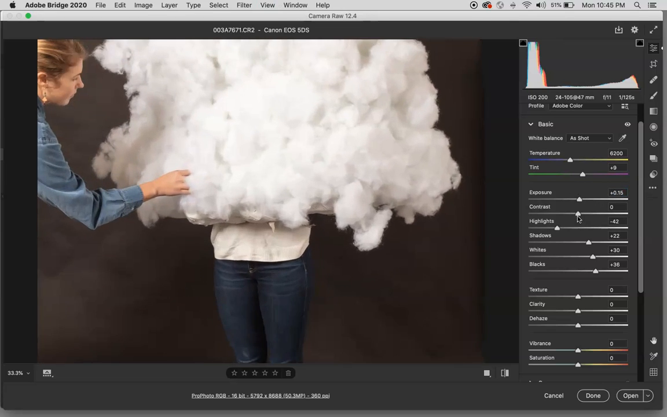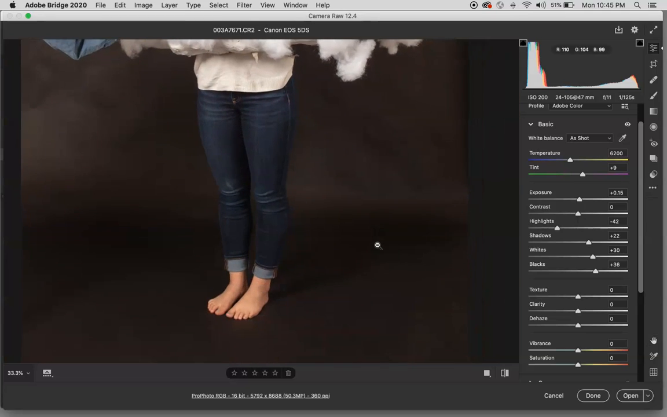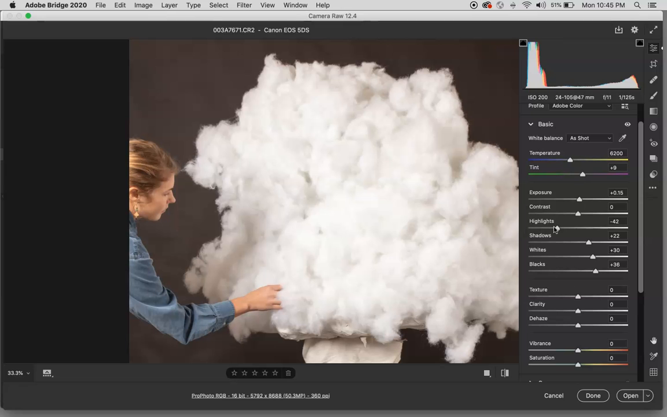Contrast, this was shot with fairly soft light. I think the contrast looks pretty good, but let's just take a look and see what happens if we bring down contrast. It starts to look a little too flat. If we bring it up, actually I think maybe up a little bit, maybe somewhere around 8 looks pretty good.